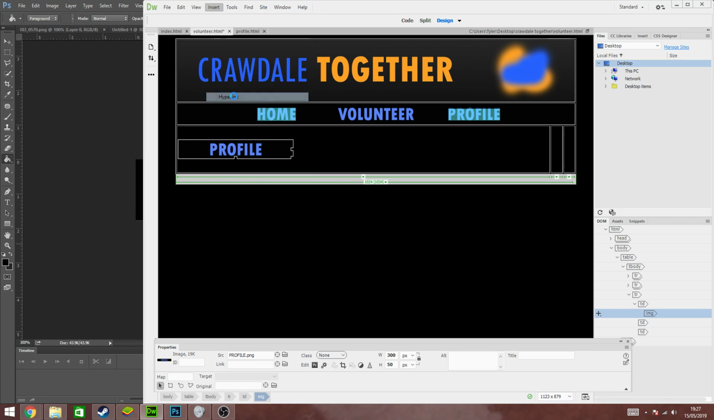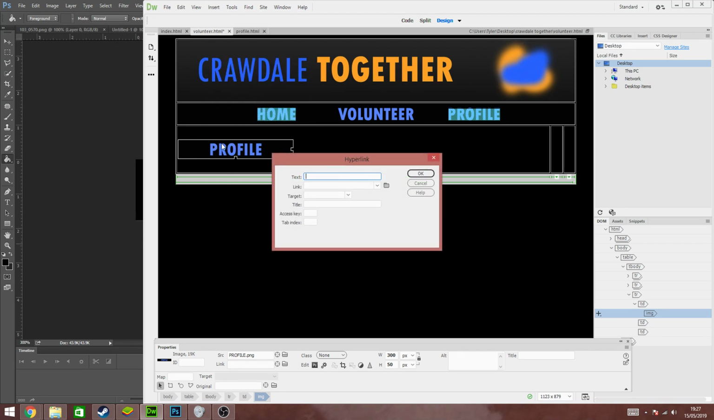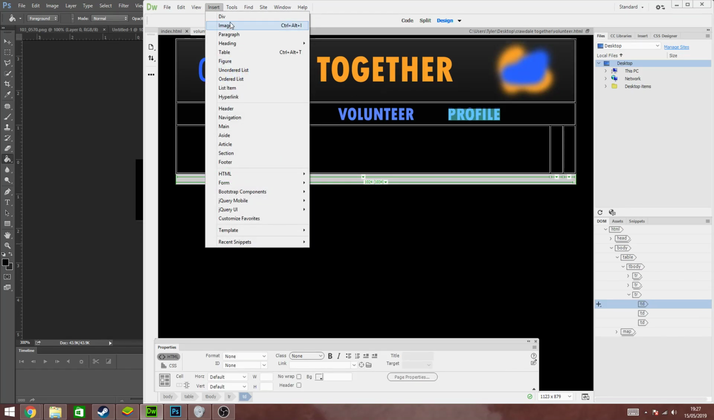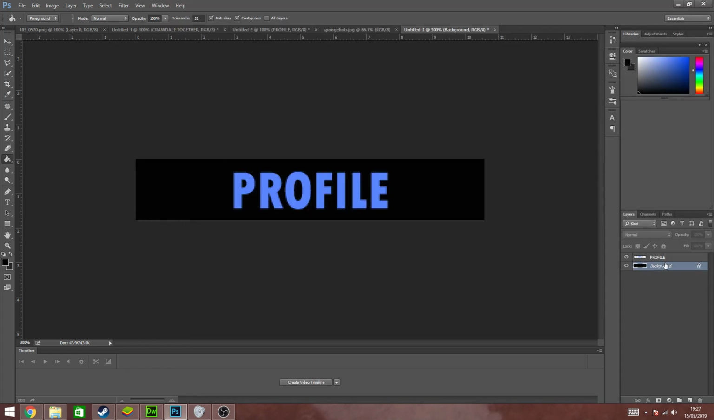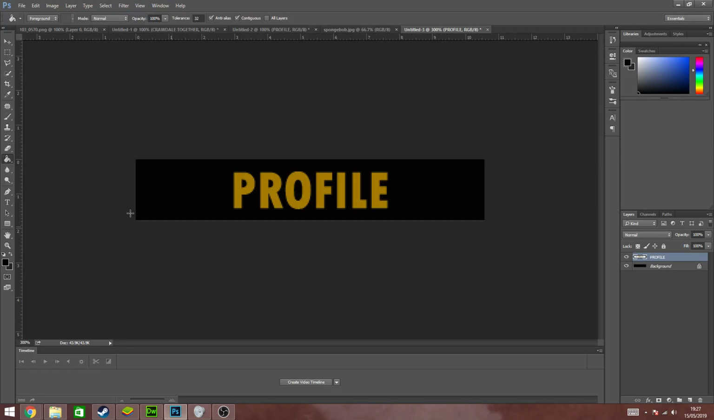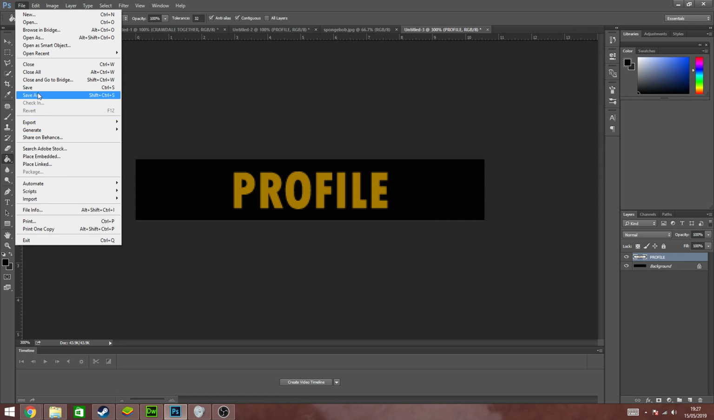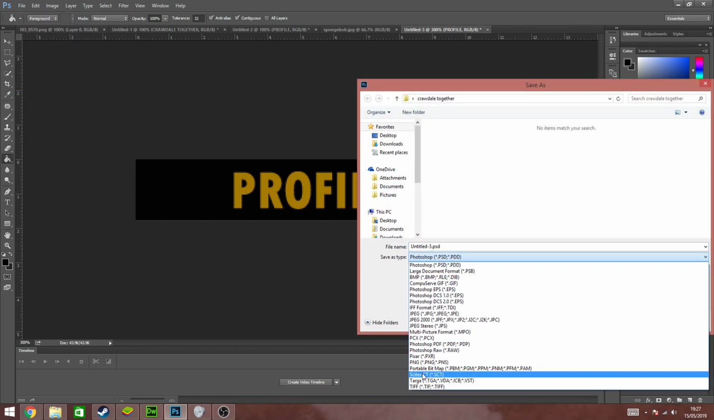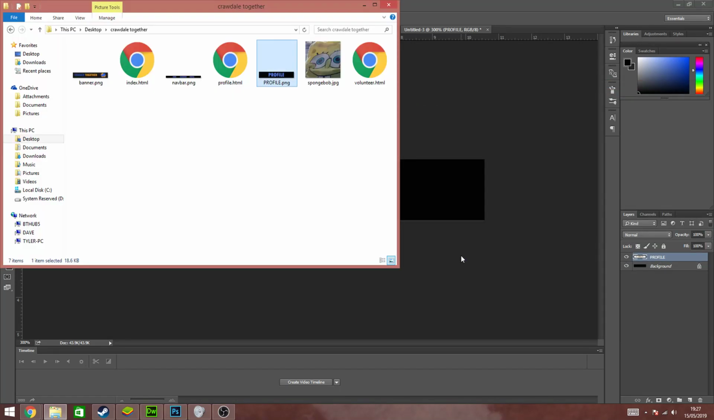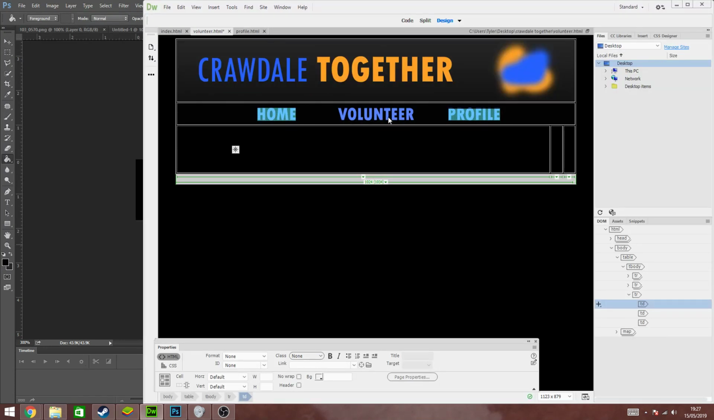Insert hyperlink here. Wait, no, okay, hang on. Click on this profile link. Wait, no, I've done this wrong. Okay, insert image. Before you do this, ignore what I'm saying. You've got to save your picture of the profile.png, right? After you've done that, you can create a different image for the rollover. I just inverted the color there. You can change the color however you want. Then we'll do profile rollover. Save it as PNG. Move it over here.